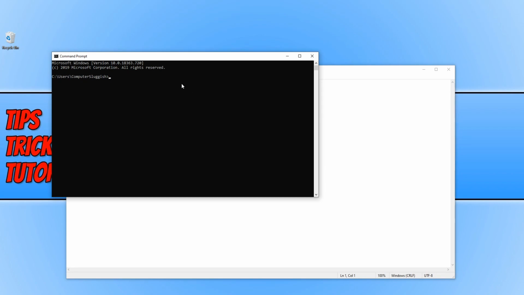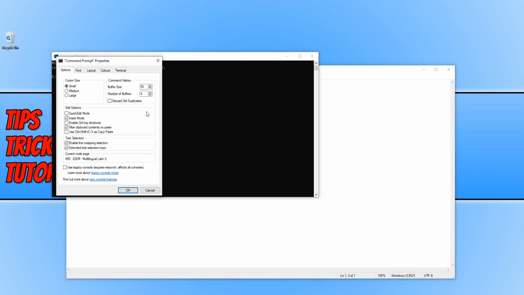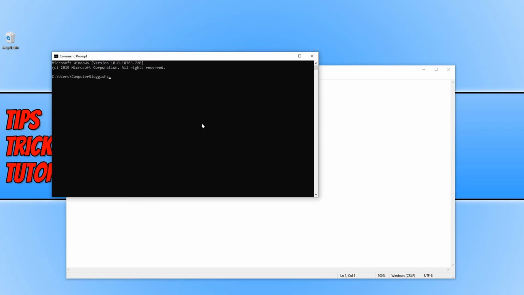To fix this, all you need to do is right click on the title bar and then click on Properties. We now need to tick the Quick Edit mode, and we also need to tick Enable Control Key Shortcuts and press OK. If I now go Control and V, there we go. As you can see, I just pasted in some text.